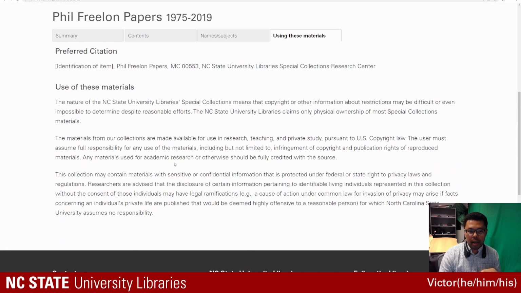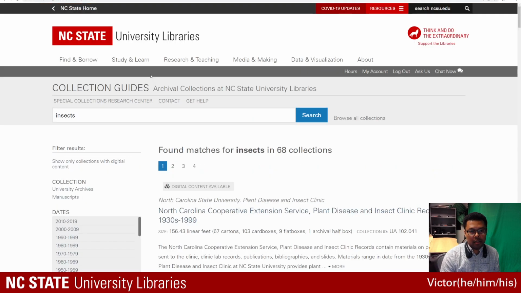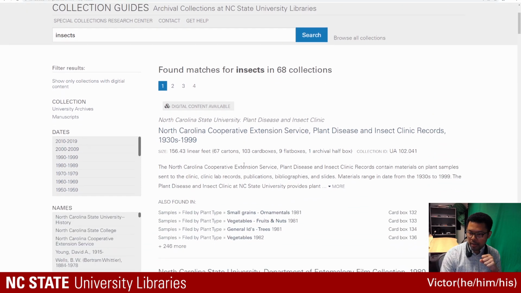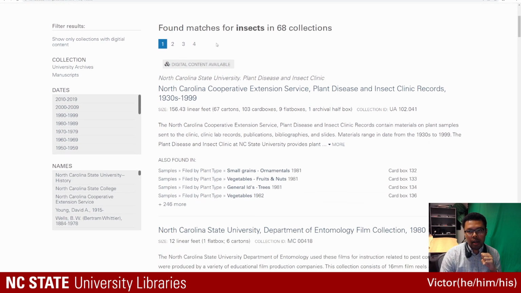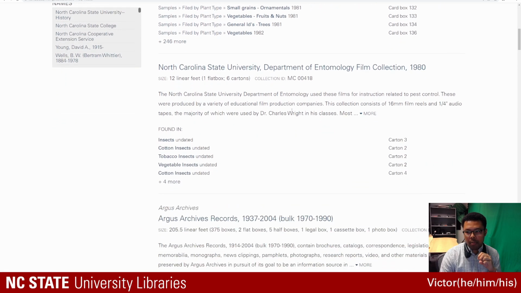That's it, the copyright information and things like that. So yeah, this is what the typical collection guide looks like. Let's do another keyword. I'll type in insects, just because, entomology. And you can see here, we have lots of examples as well.